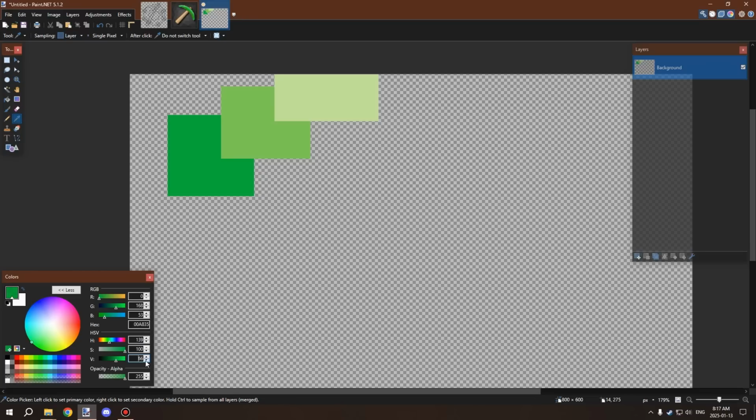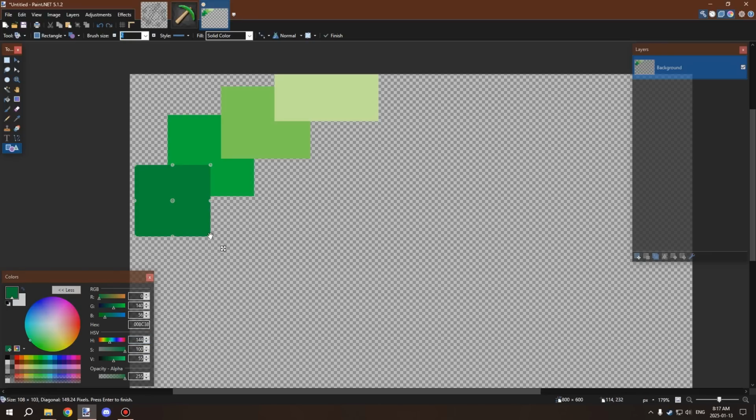We'll grab this one, shift that down a little bit more, and then increase this towards the blue. That's too much blue. Oh, that works. Maybe a little bit too dark on that one. So once we have the palette done, I'll cut back in and we can start working on the pickaxe.